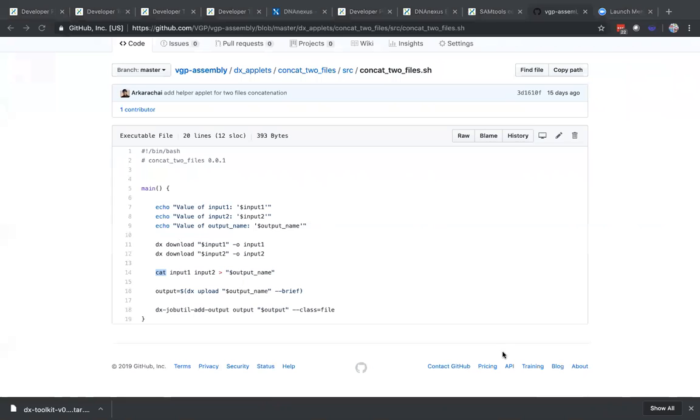You can see that this app follows a pretty standard structure for us. The first thing it does is download the input files into the worker that is running the app. Then it executes some kind of command or script. It can be any kind of arbitrary script or binary. And then it uploads the outputs and links the outputs back to the project. That's the basic structure that we'll be following for almost all of our apps. Any questions so far on how apps are structured?